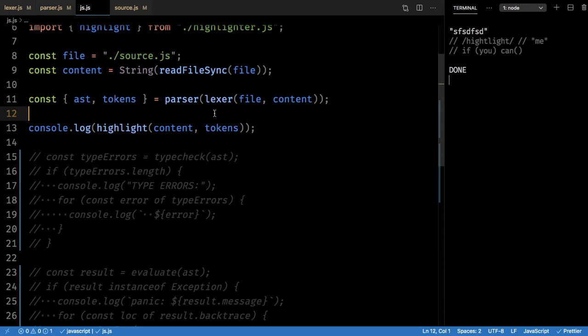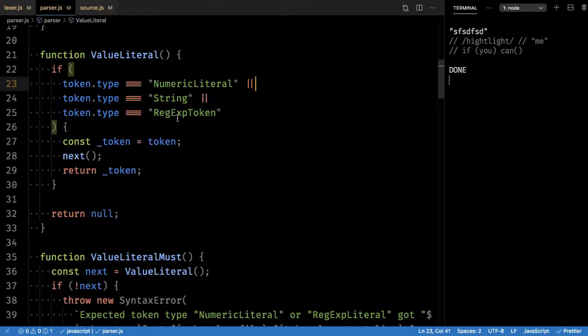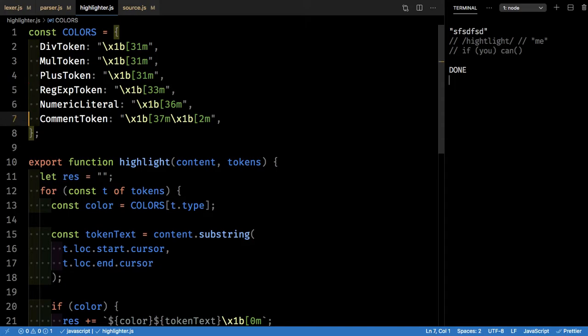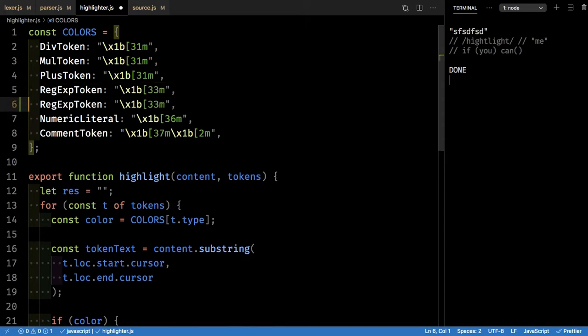Color. So maybe we'd go to highlight and do string, and let it be also a regular expression, and it just simply works. That's great.